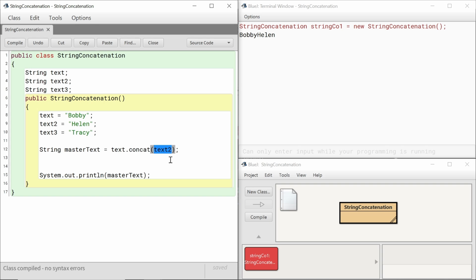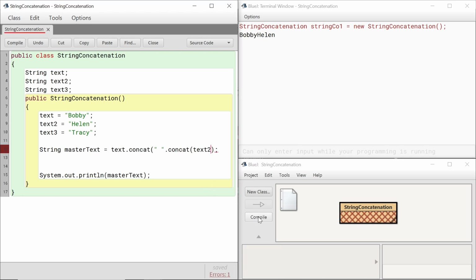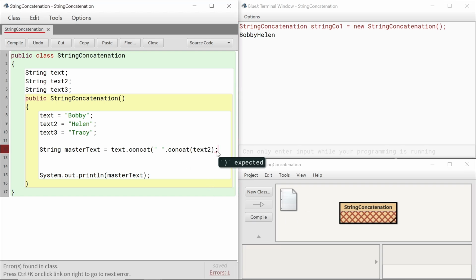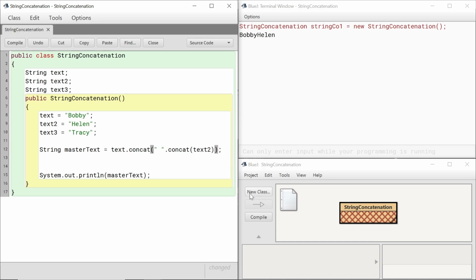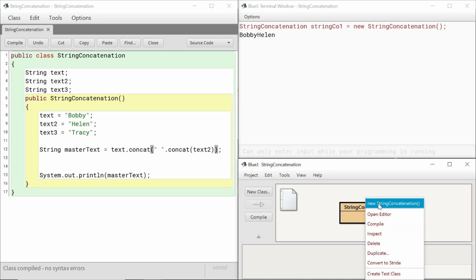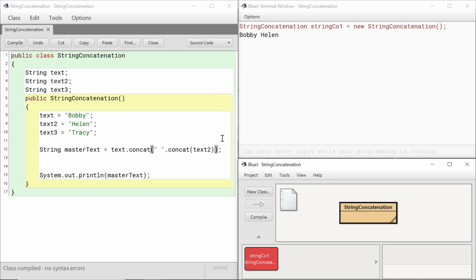Well, we can do another blank space in here and then do an inner call to concat text2, and that will include a blank space. Just gotta put the other bracket there. Okay, let's see if that works. There we go, guys.